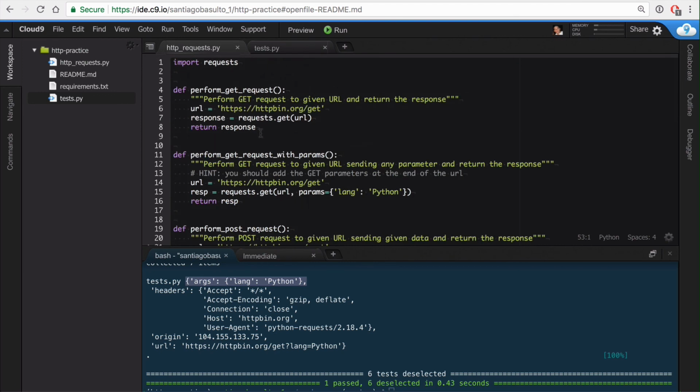So best of luck and get it started. It's really important to understand HTTP in detail.